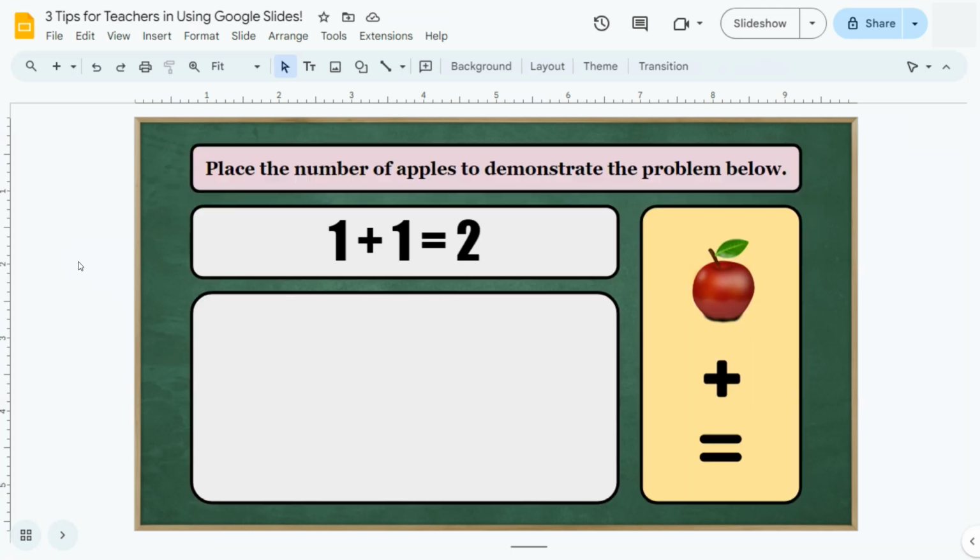For our next tip, that would be to create and share interactive activities. These are the type of activities that you can share to your students and they can interact with some of the elements. In this particular example, we have the instructions at the top and you'll see that the background for this slide is already fixed. The only elements that they can interact with would be these ones right here.